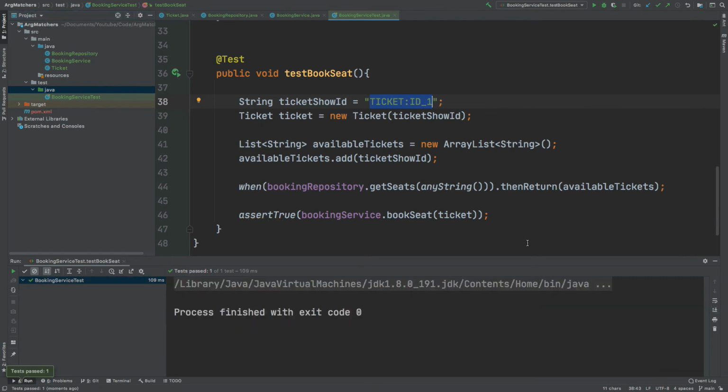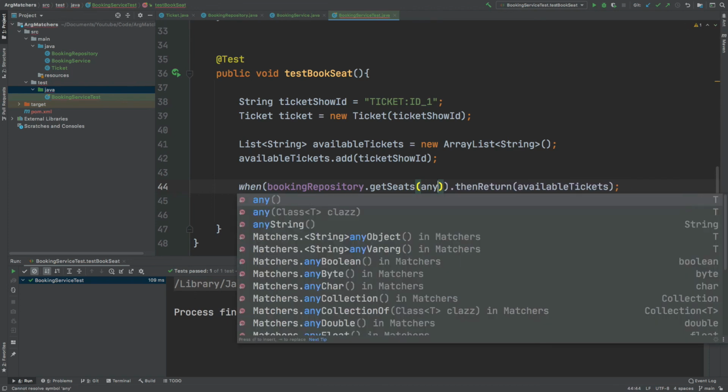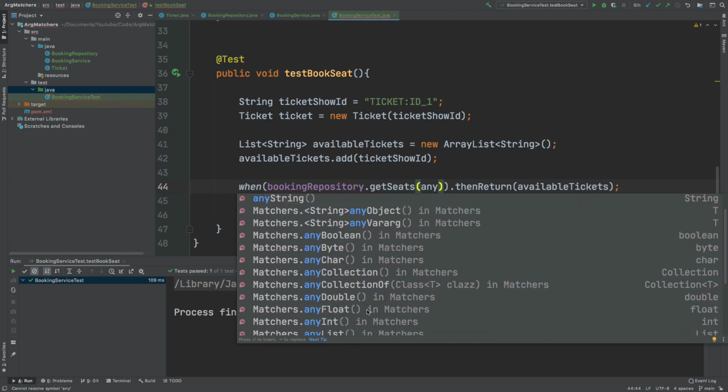So we can see how argument matchers allow us to flexibly stub certain method calls, and it doesn't have to be just a string. There are many different types of flexible stubbing that we can apply. So we can see anyString, anyObject, anyBoolean, anyByte, anyChar, anyDouble, or anyInt, and the list goes on. And I'll leave a link in the description for you to check it out for yourself.